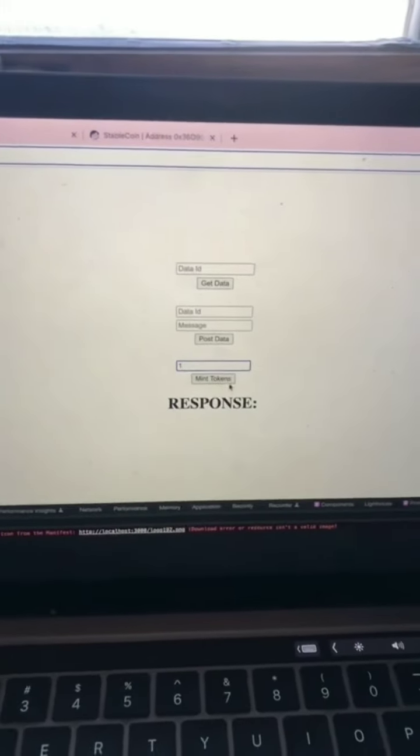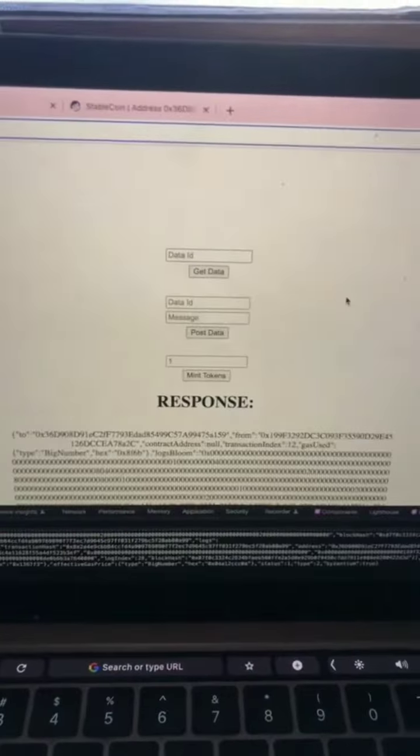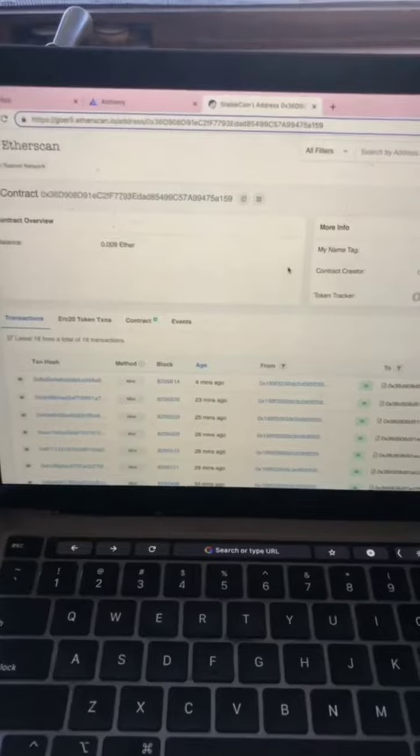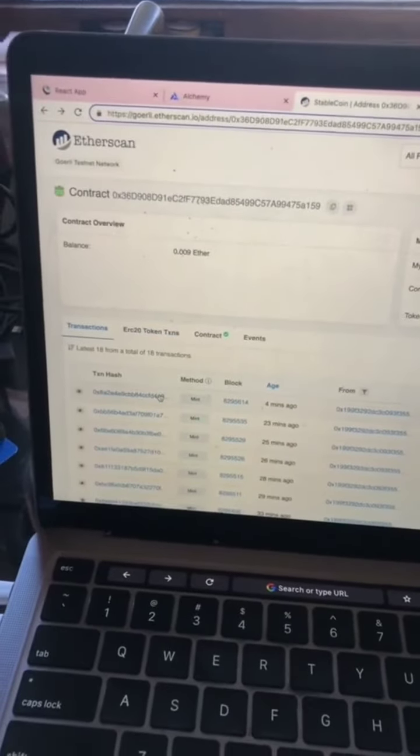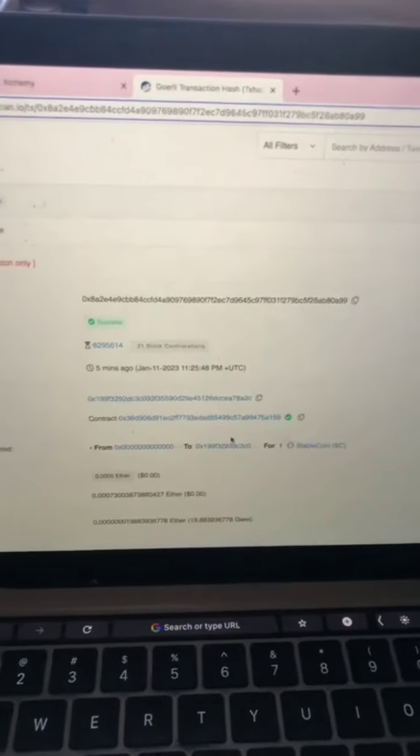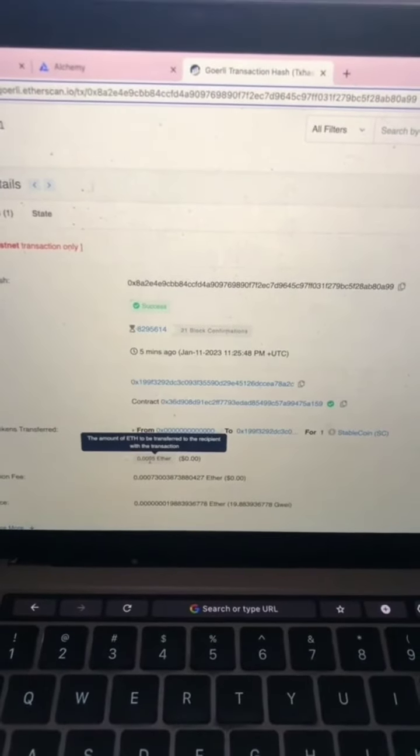Okay, so let's mint one token. And there we go. We got back this beautiful transaction receipt. You can also look at the transaction on Etherscan. This is the transaction right here. And as you can see, 1 coin sent to my wallet for 0.0005 ETH.